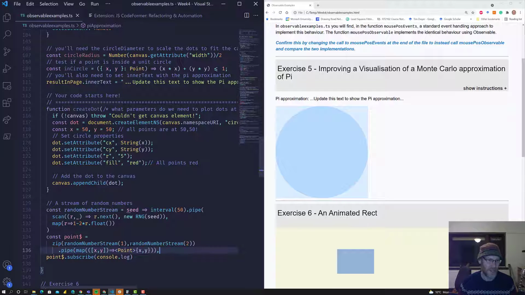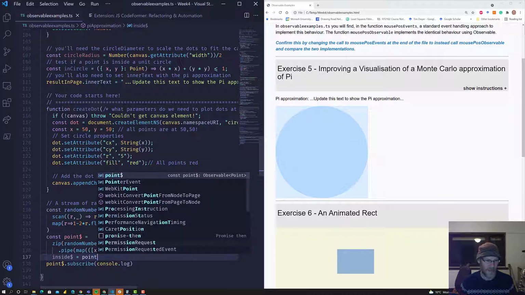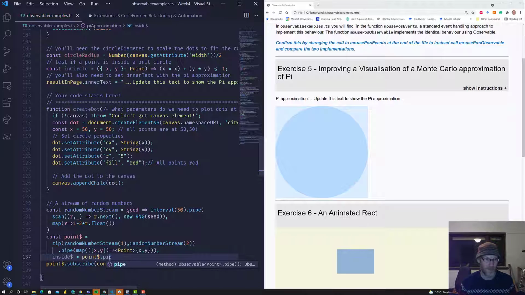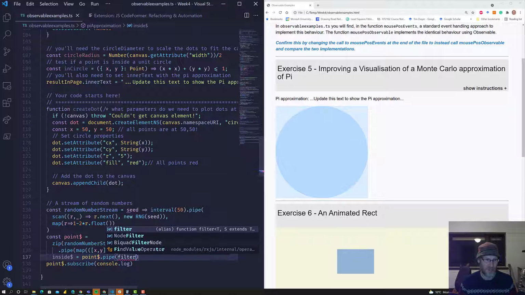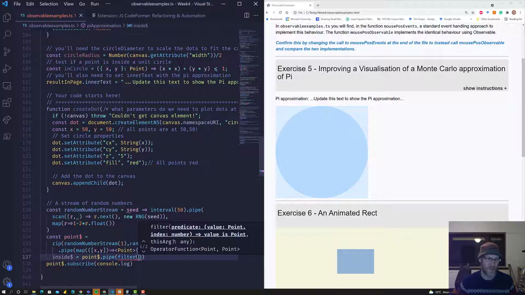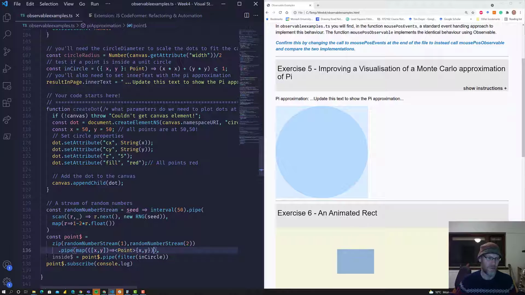And now let's differentiate our inside points by taking our point stream and piping it into a filter. How can we filter out everything that's not in the circle? Well, we can just use this inCircle function, which operates over points, so it's ready to be passed directly into filter. And now, what do we want to do with the points inside the circle? Well, ultimately, we want to actually draw them on the screen, don't we?